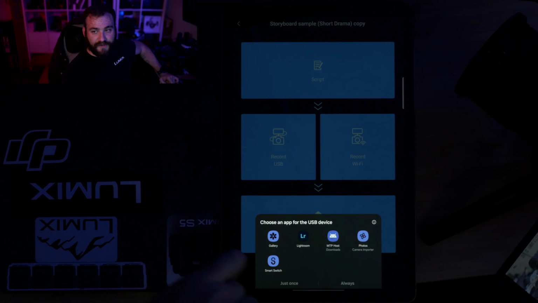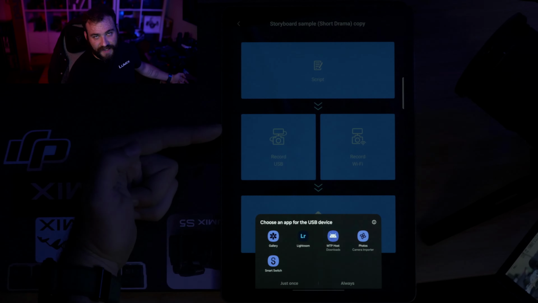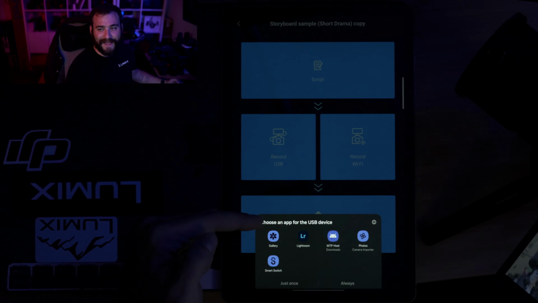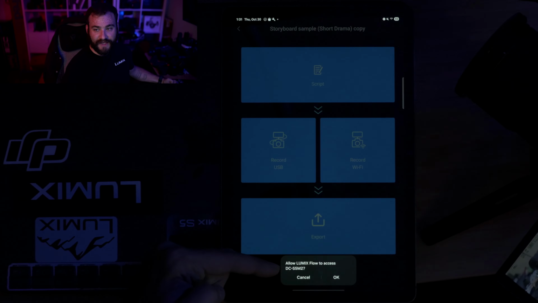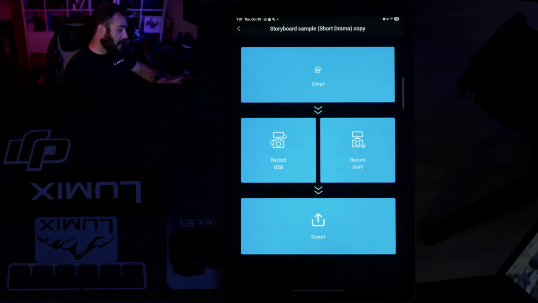And then on the tablet, in this case a Samsung tablet, I get this annoying prompt to choose what you want it to do for USB. You don't have to select anything. I can just tap out of this. Then I'll get this option, allow LUMIX Flow to access S5 Mark II. I'm going to hit OK. Now it's ready to go.